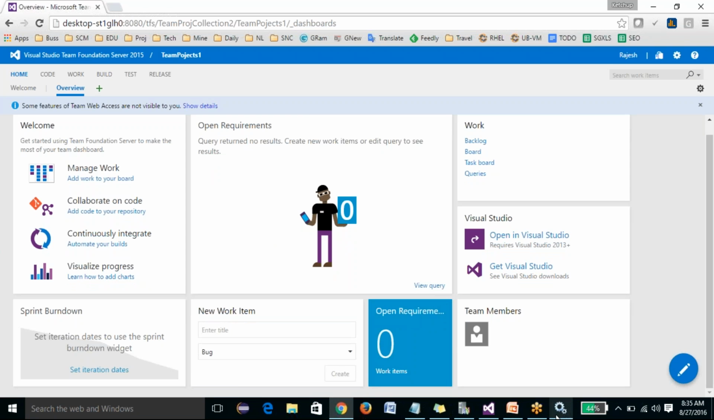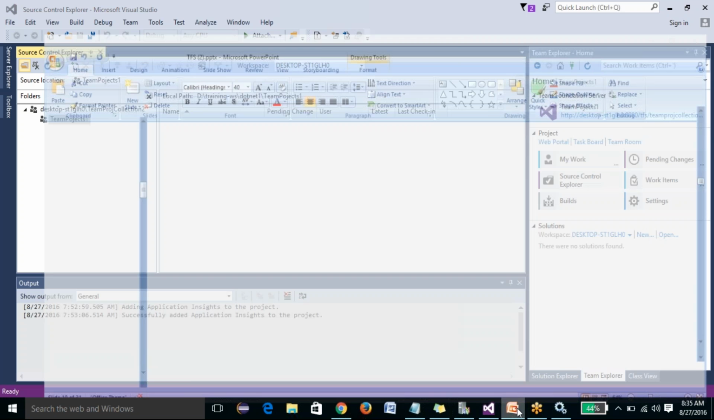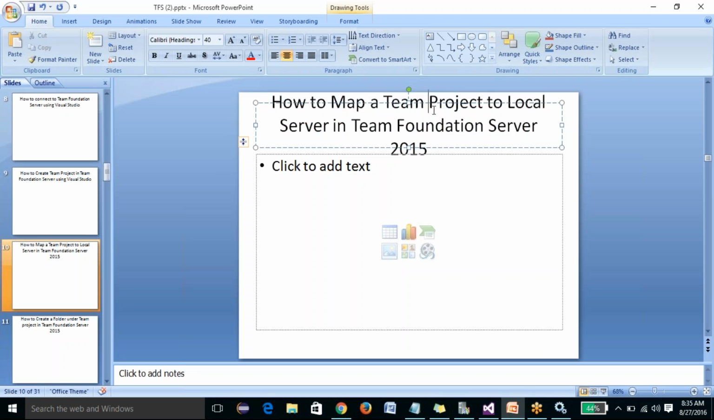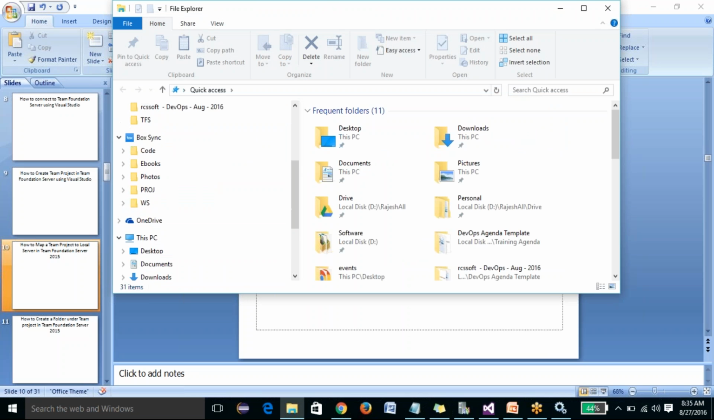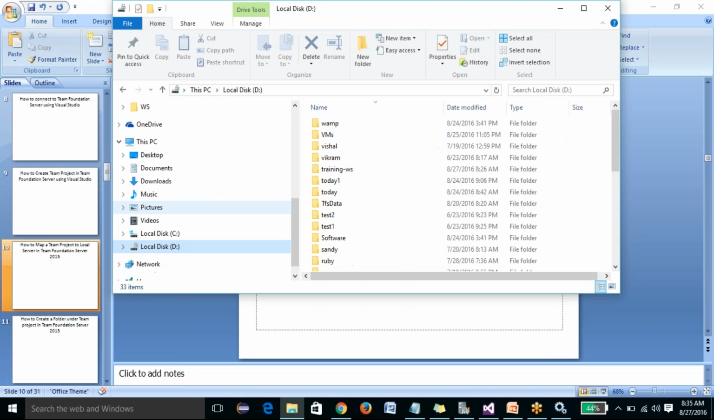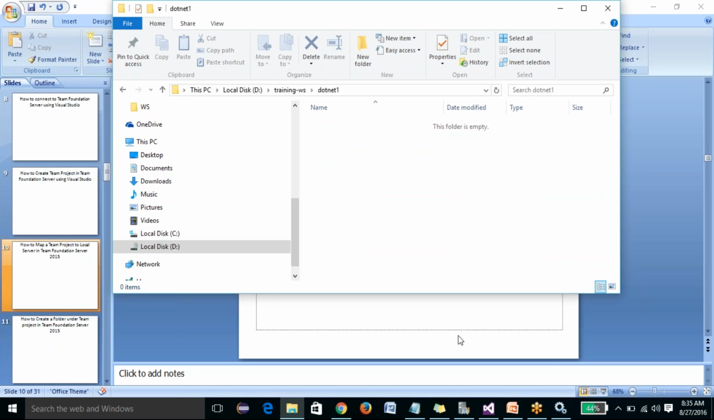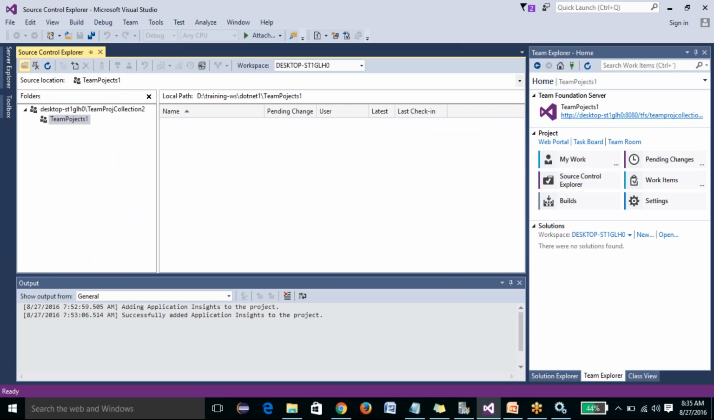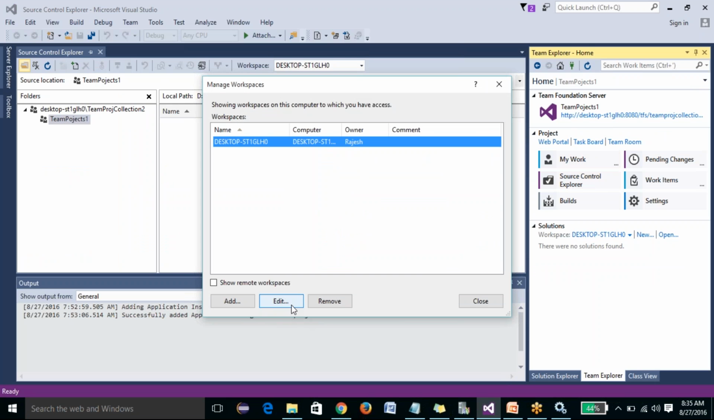So now we have to go to Visual Studio. Now everything is done. The next step is creating a project. So how to map a team project on a local server, I just did it. So my project is now getting stored in D drive, training, ws.net 1. This is the place where all of my source code will be stored. How do I know that? Because I have mapped it here, in manage workspace.